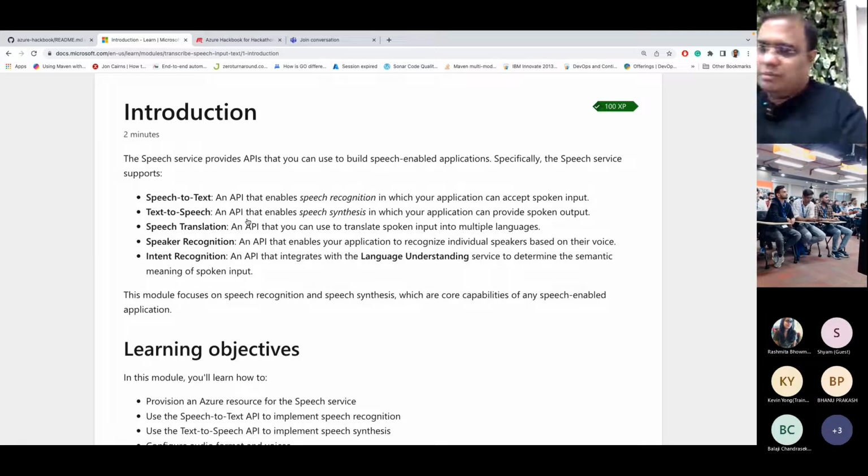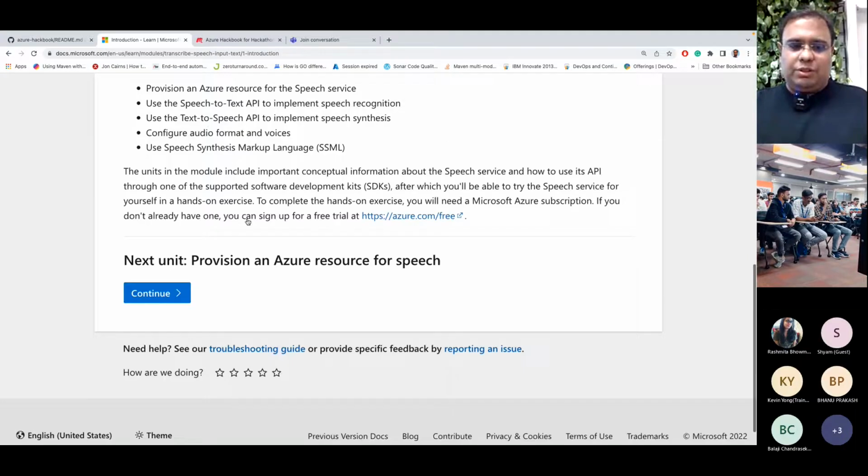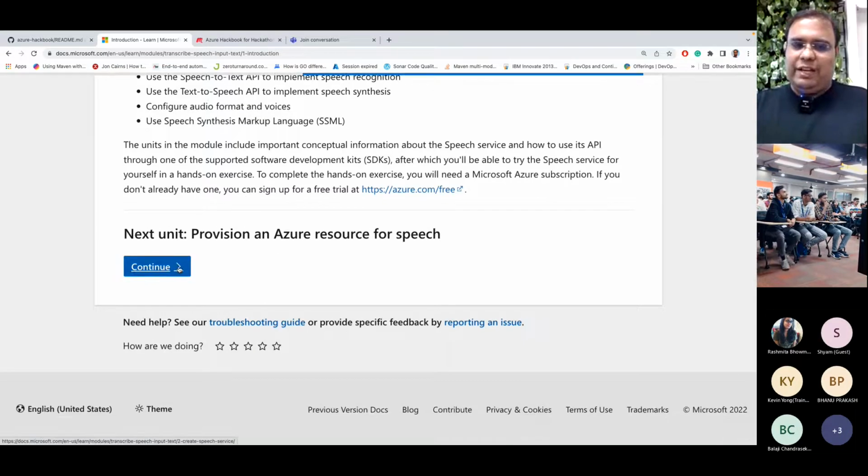But this is one which we are using, specifically for language, and these are the things which we are going to do. We're going to somehow recognize APIs. We are going to run a couple of APIs. We're going to build this app itself. So this is the way it is built.